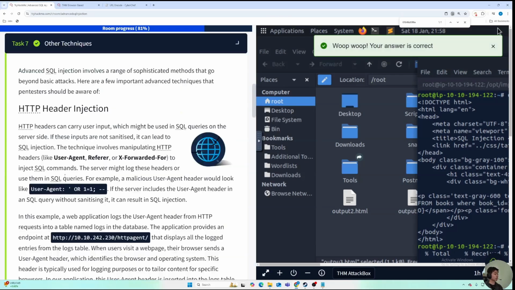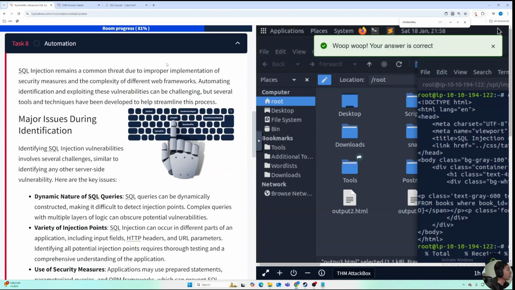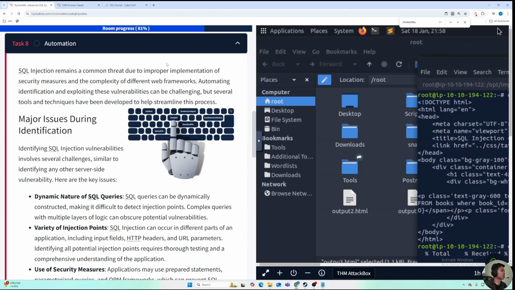Yep. Right, automation. SQL injection remains a common threat due to improper implementations of security measures and the complexity of different web frameworks. Automating identification and exploiting these vulnerabilities can be challenging, but several tools and techniques have been developed to help streamline this process. The major issue during the identification: identifying SQL injection vulnerabilities involves several challenges, similar to identifying any other server-side vulnerability.